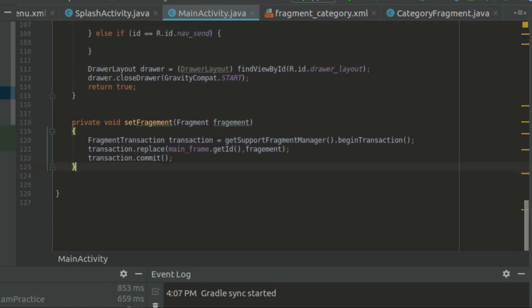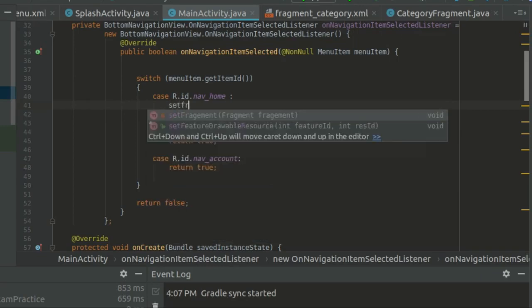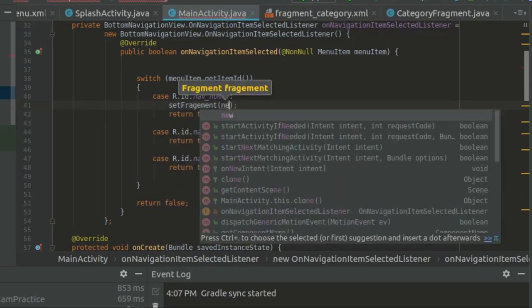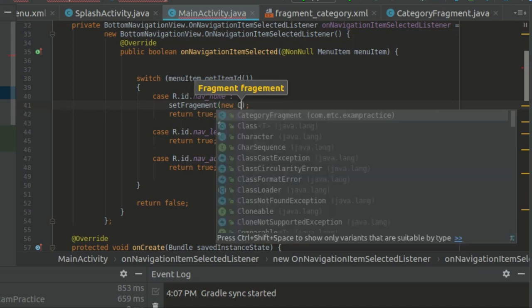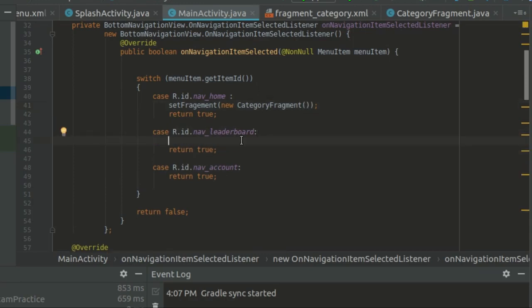Go to the top, here in onNavigationItemSelected, here also we need to set our fragment. So we will call the setFragment method, and when user clicks on the home we need to set the layout to the category fragment. When user clicks on the leaderboard we need to set to the other fragment. So we need to create two fragments also, one for this and one for this account.